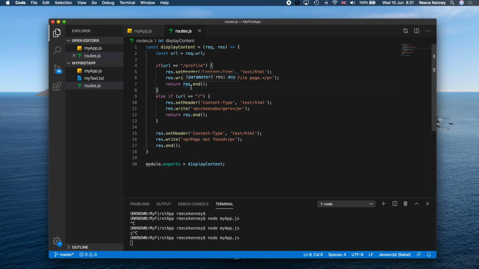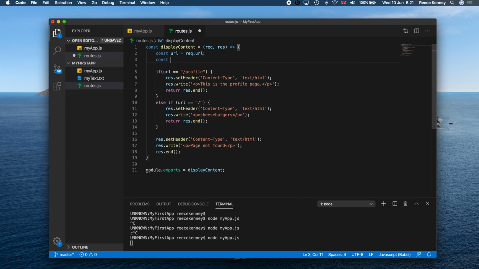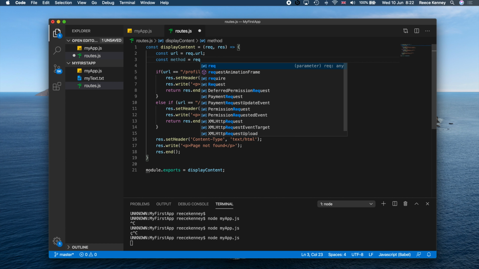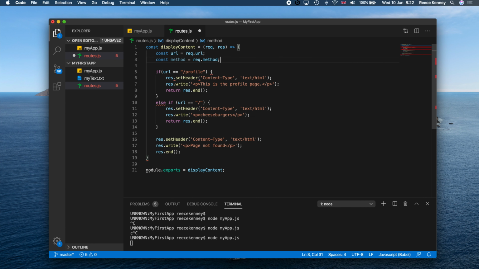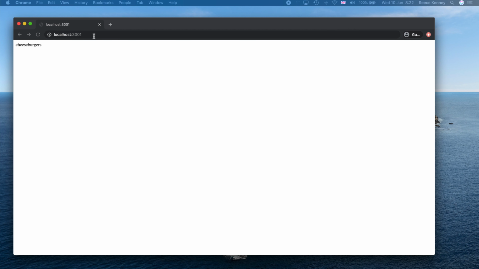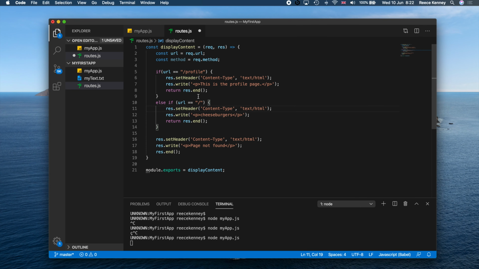So what we're going to do is first create a new variable at the top called const method equals req.method, like this. Now method will be a GET or POST depending on what kind of request is being made to the site. When you access a web page normally, like this for example, this is a GET request. When you submit data, often it's a POST request, but I'll show you that right now.